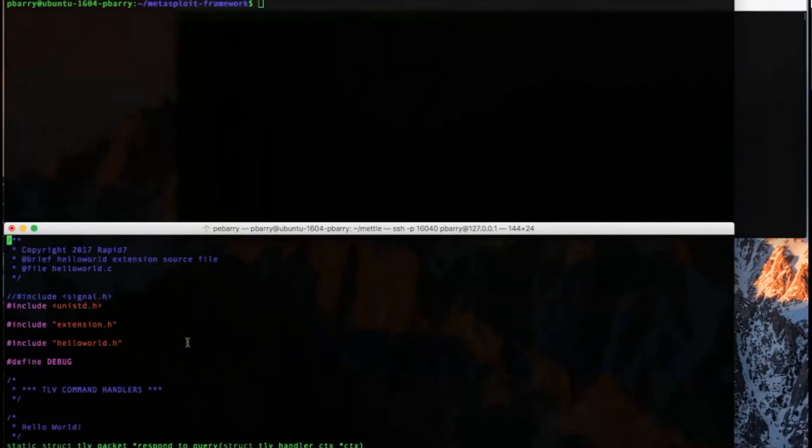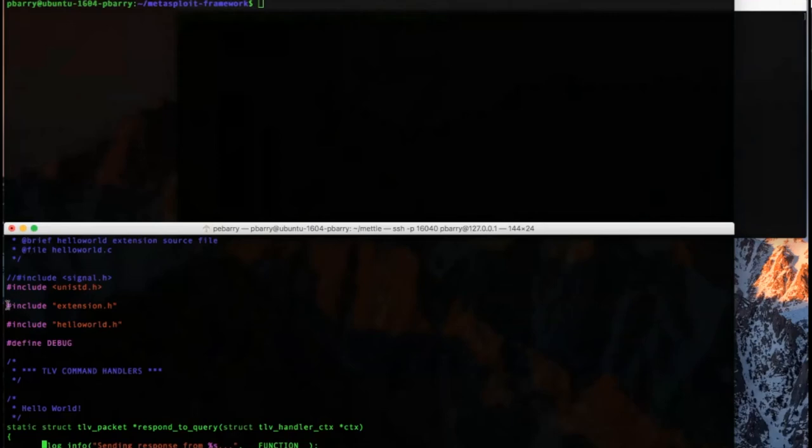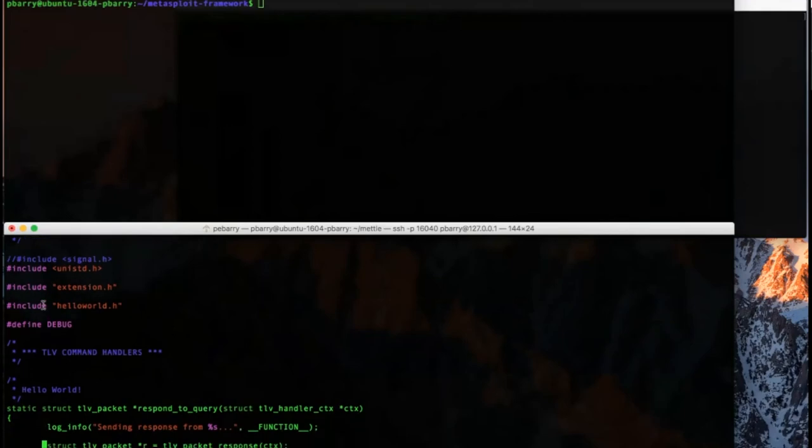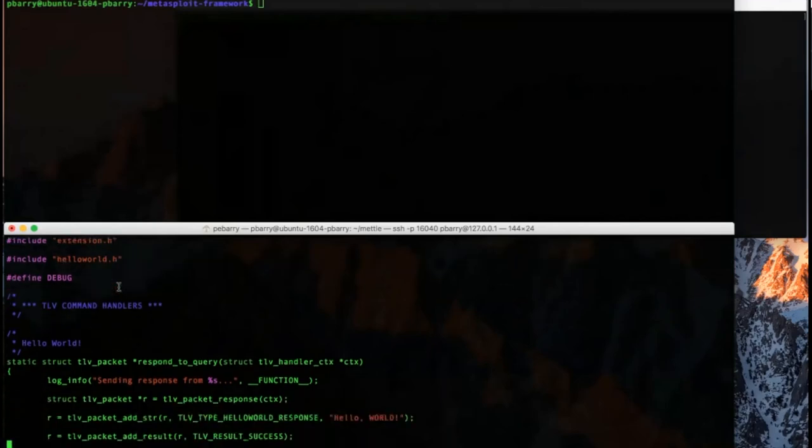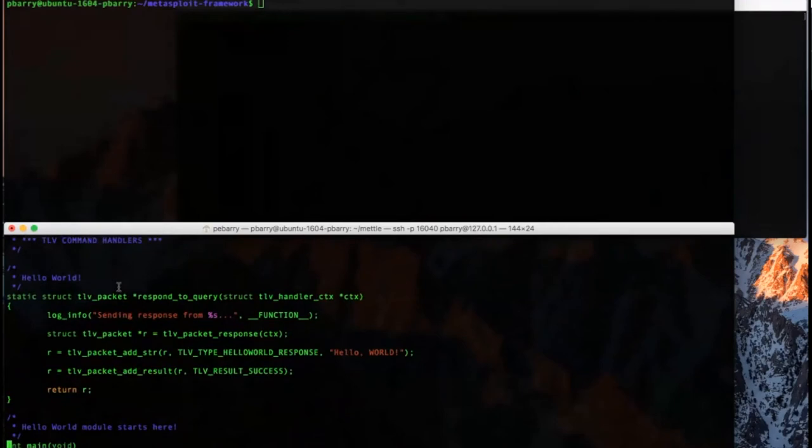And for our source file, again, real simple source file. The main thing here is to pull in extension.h, which has a lot of the function definitions that the extension will need for registering commands that it handles with Mettle, so that Mettle knows when certain commands come in which extension to use. And then also, of course, our Hello World extension header file, so that we can pull in TLV definitions and any other kind of information there. And then up here, you would have any of your other header files that you need to include, depending on what you're calling within your source code.